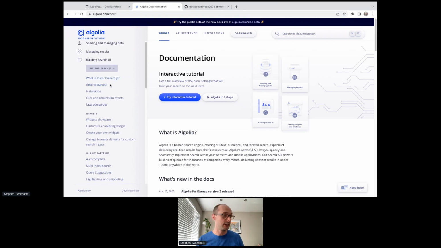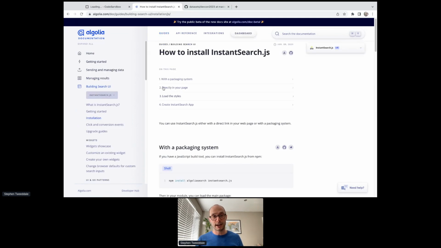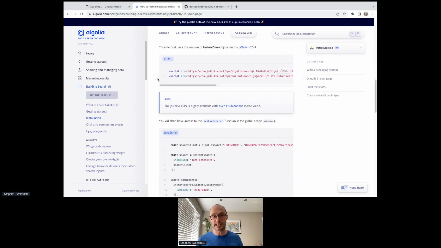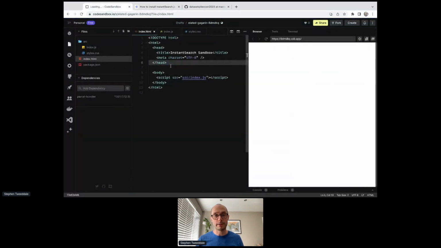And if you do, you'll find relatively good, comprehensive guides on getting started in a sort of real production-ready way, so using a package manager or something like that, and a build step. However, for today, we are going for bare bones, minimal, nothing complicated, nothing fancy. And so if you go to the installation page and then click this directly in your page, that's the route we're going to be taking today. So we can copy paste this little snippet, head back to our docs and then paste that in.